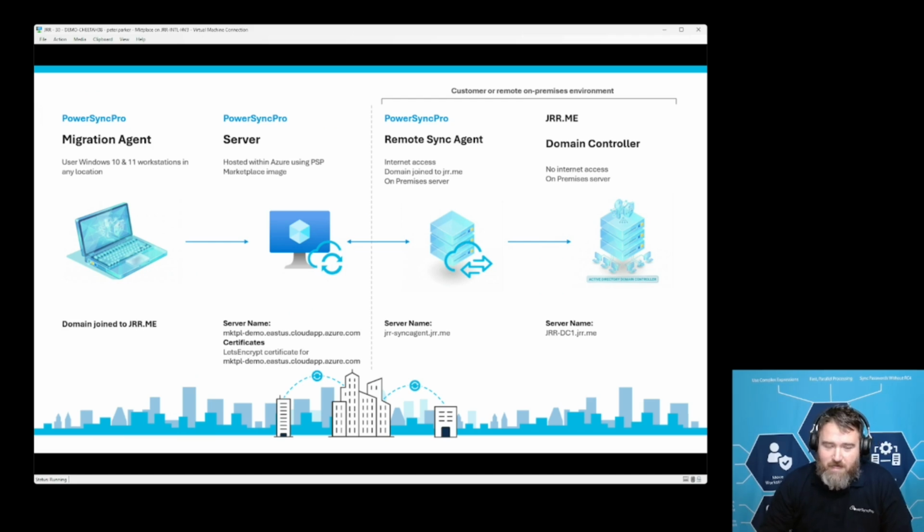So here's kind of an idea of how we're going to set this up today. We've got our PowerSyncPro server, which we're going to spin up in Azure. We're going to use the default Azure domain name, and we're going to get a certificate for it using Let's Encrypt. Version 3.3 of the Marketplace image has the ability to use Let's Encrypt, so we can easily get a certificate for our default Azure domain. In this case, we're going to do marketplace-demo.eastus.cloudapp.azure.com, but this can change. You can customize this. And that server is going to connect to a remote sync agent.